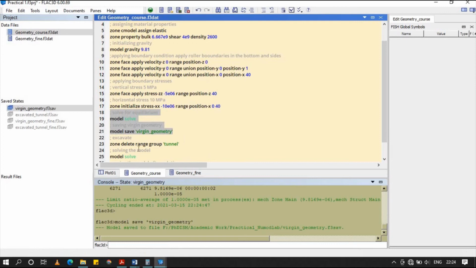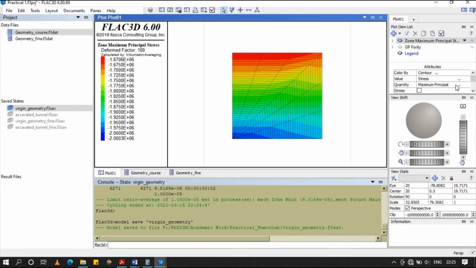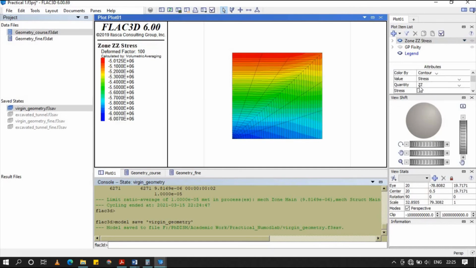So we solved it, and this is the model virgin geometry. Now we're going to check the stresses, mainly the vertical stress. We said that it is 5 MPa, so you can see minus 506 Pascal, which is 5 MPa, and here it is almost 6 MPa because gravity is applied. 1 MPa is coming additional because of gravity.